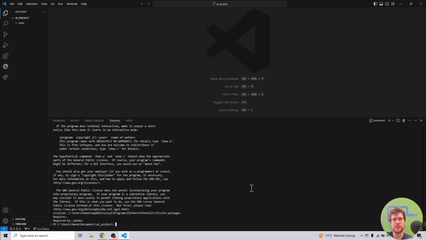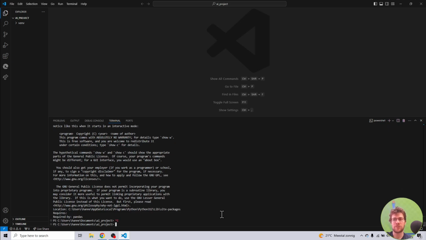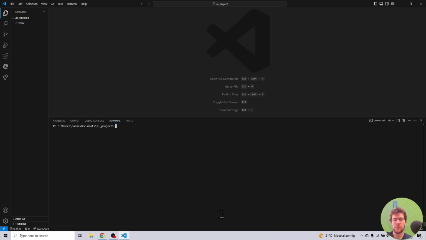It's a fresh environment. And that's because I still want to activate my environment. How do I do that? It depends a bit what kind of terminal you have here, whether you're on Windows or on Mac.